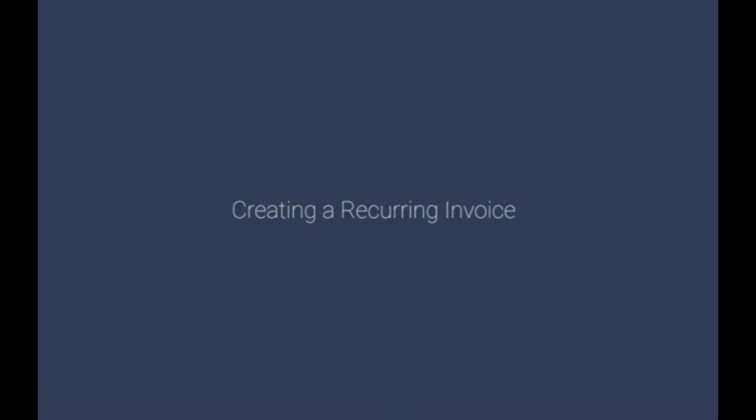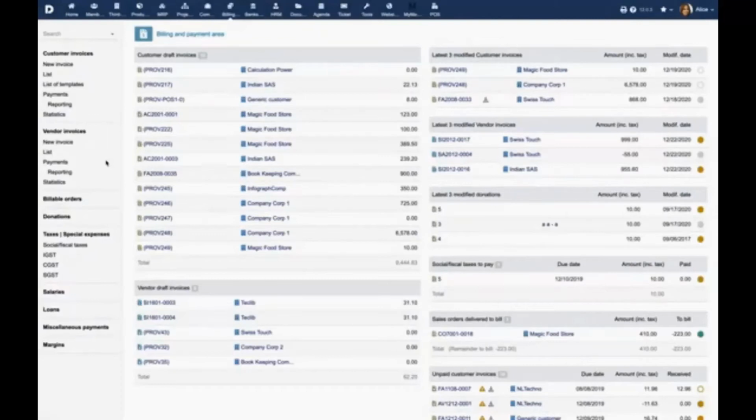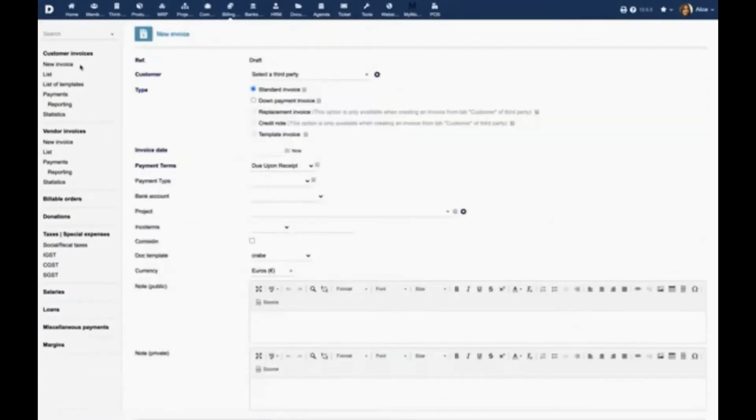Creating a recurring invoice. You can create a recurring invoice in two ways: manually or from an existing contract you want to bill. For example, to automatically bill a one-year contract in 12 payments, one for each month.